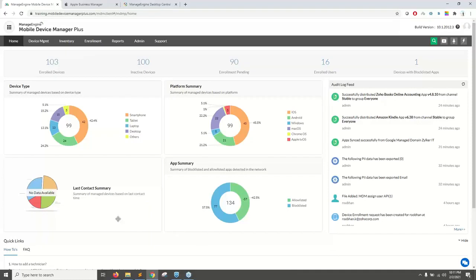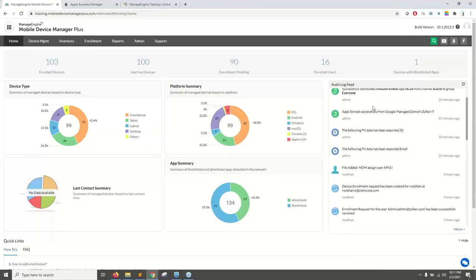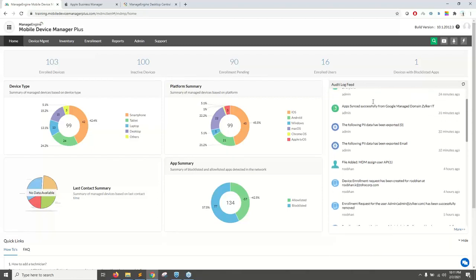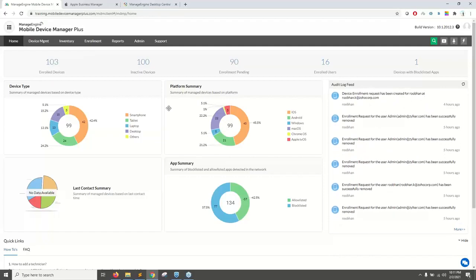So under the home section, this is how the MDM console would look. And under the home section, an admin will be able to see the device type and the OS platform split up, and the apps installed in the Navigator view. And an admin will also be able to see the audit log details here, in case you have role-based administration where multiple technicians play a role in managing the devices. A super admin will be able to see which action has been performed by which technician. An audit log feed will also be updated in real time.